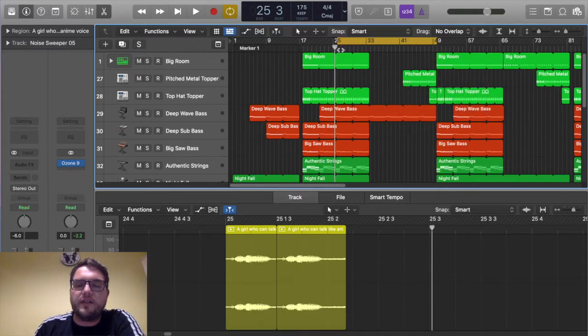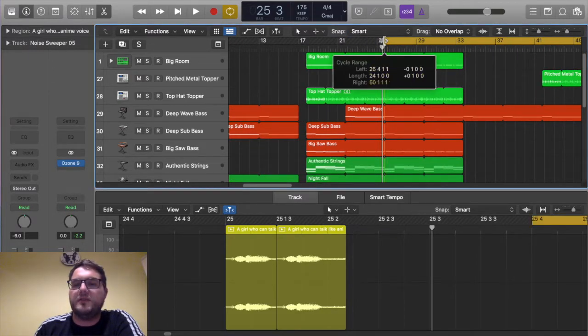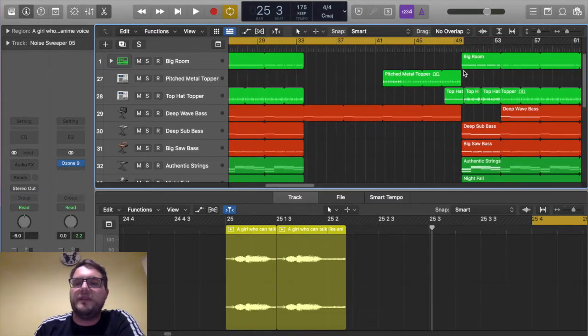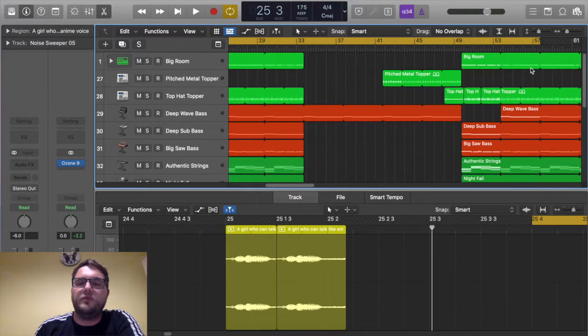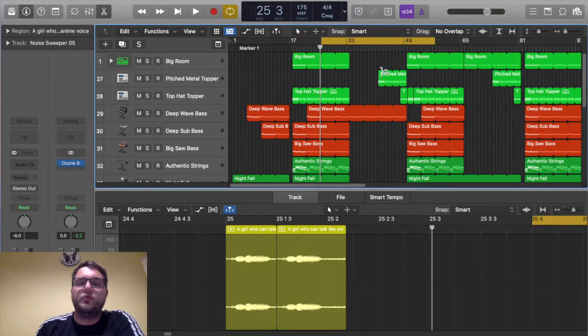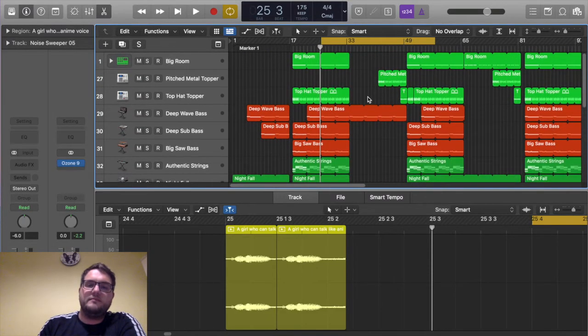The other thing that is worth noting is obviously you want different sections. So we've got the build up, which you heard, that goes into the main section. Now I'm going to play from the fast section that then breaks down into a middle section. Okay, sounds like this.